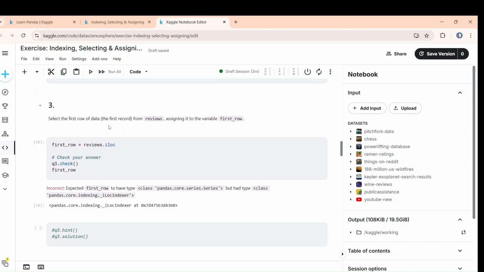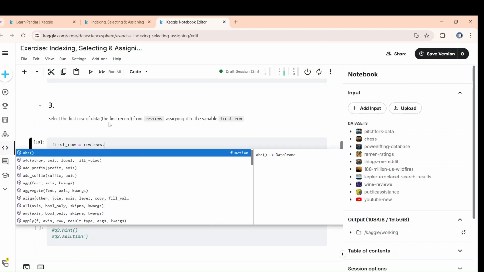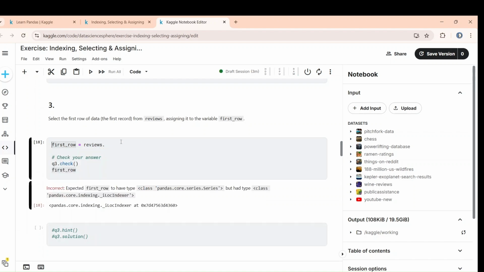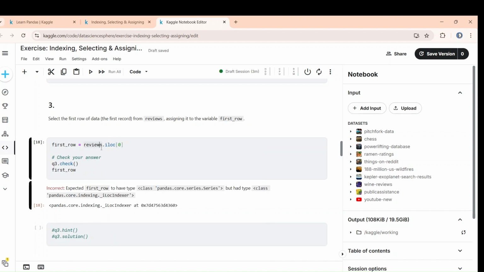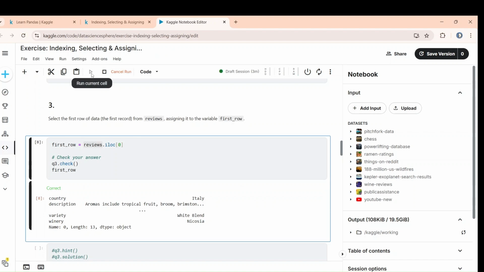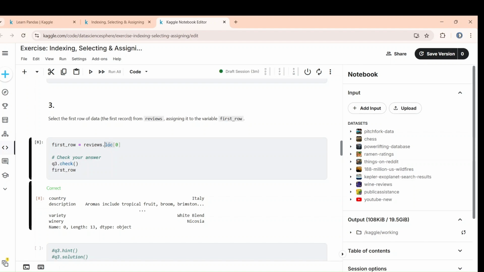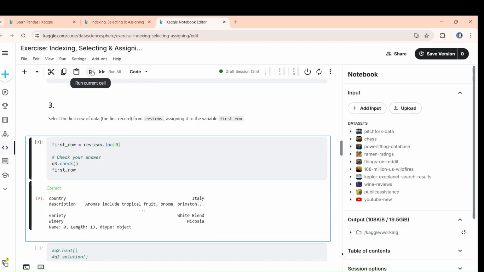Now select the first row of the data from reviews and assign it to a variable first_row. So reviews dot, first row of the data, or first record. You want all the columns, so you know about column names. You just have to fetch the first one. Or if you write this one, what will be the output? What do you think? Same. Okay.